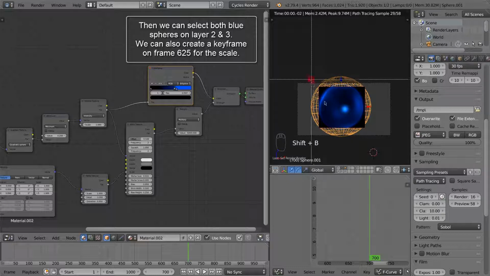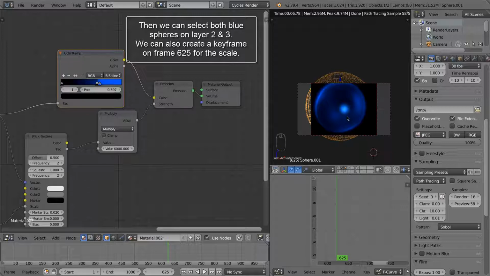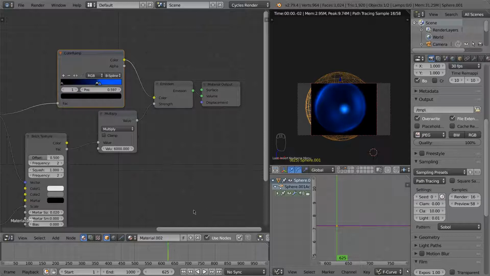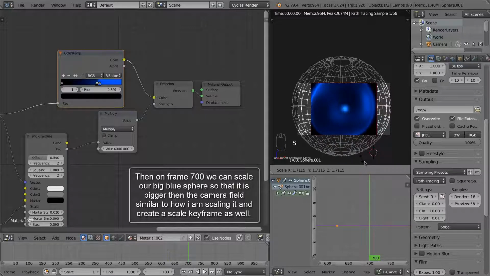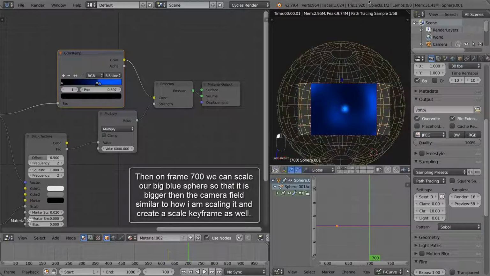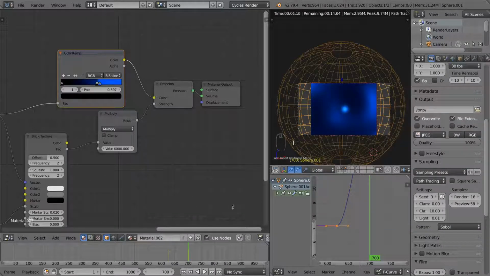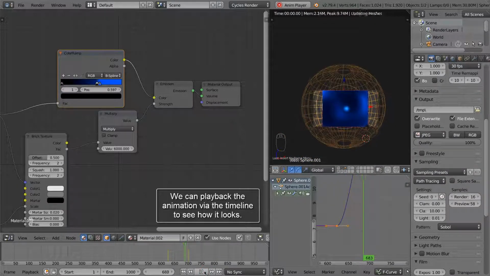We can also create a keyframe on frame 625 for the scale. Then on frame 700 we can scale our big blue sphere so that it is bigger than the camera field, similar to how I am scaling it, and create a scale keyframe as well. We can play back the animation via the timeline to see how it looks.